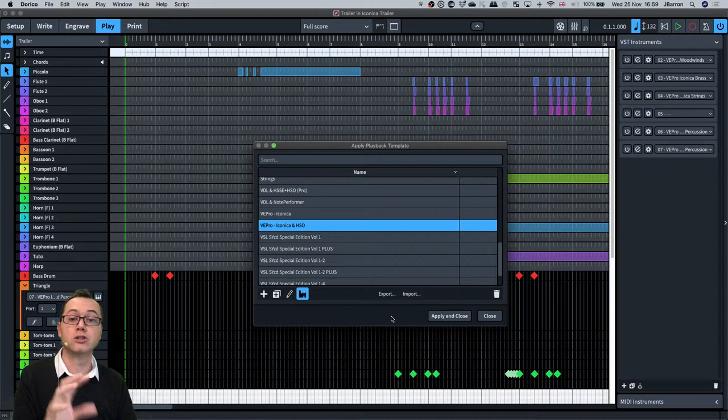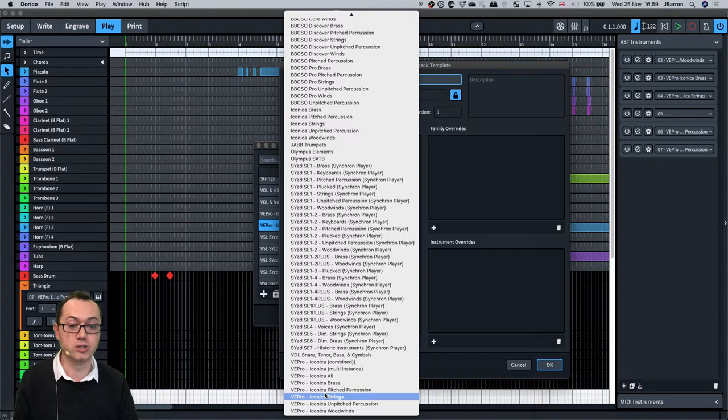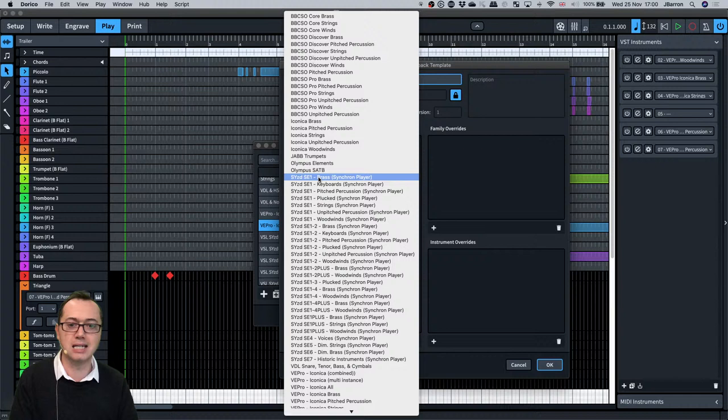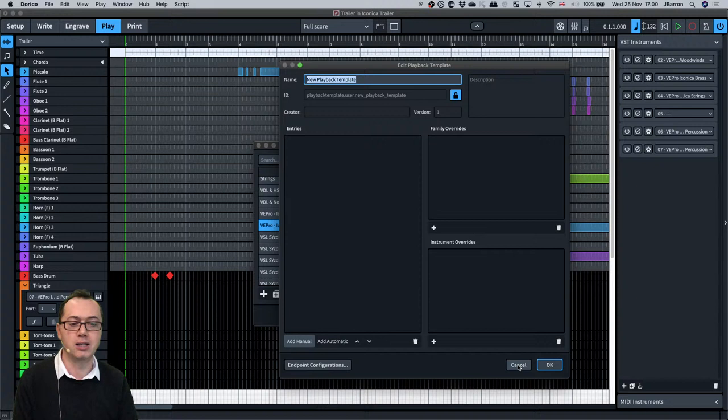And you can also just click plus to add yourself a new blank template, and then in the manual list you'll have a bunch of Iconica things that I'll have added. There's also VEPro Iconica things if you want to use those, as well as, if you've got other libraries installed. These SYZD ones are the ones from VSL from last month. There's also the BBCSO ones. So you can mix and match these and pick a family and decide where they're going to be routed to, and set your own playback template up.